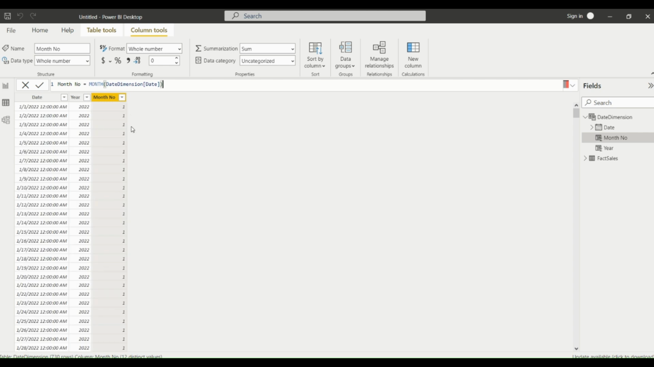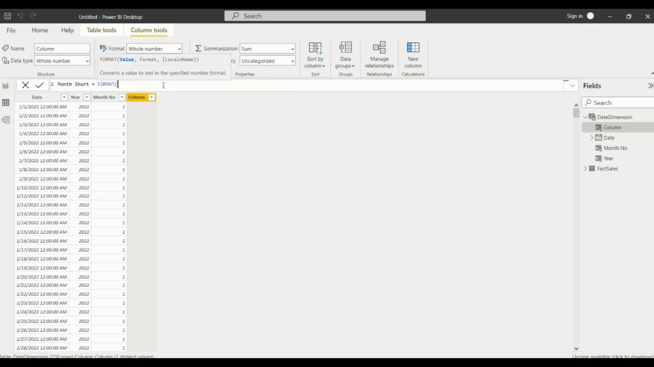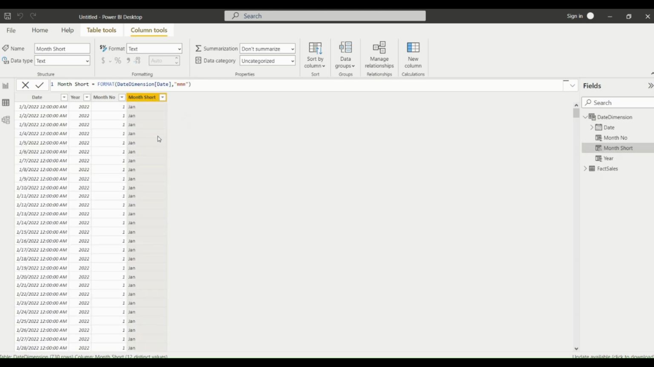So if we want a month name like January, February and all, we have to add one more column. Here I'll call it Month Short, equal to. We have to use the FORMAT function, FORMAT, and pass date, and the format will be MMM. Click on enter. We'll get month short like this.